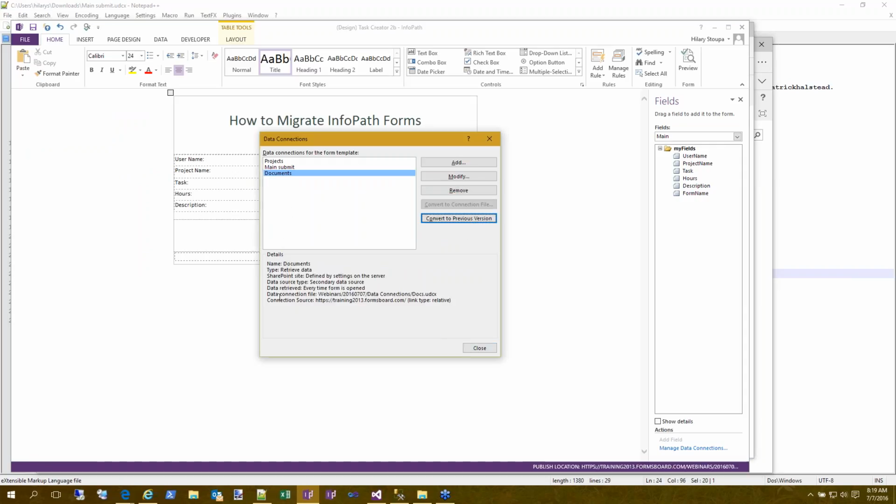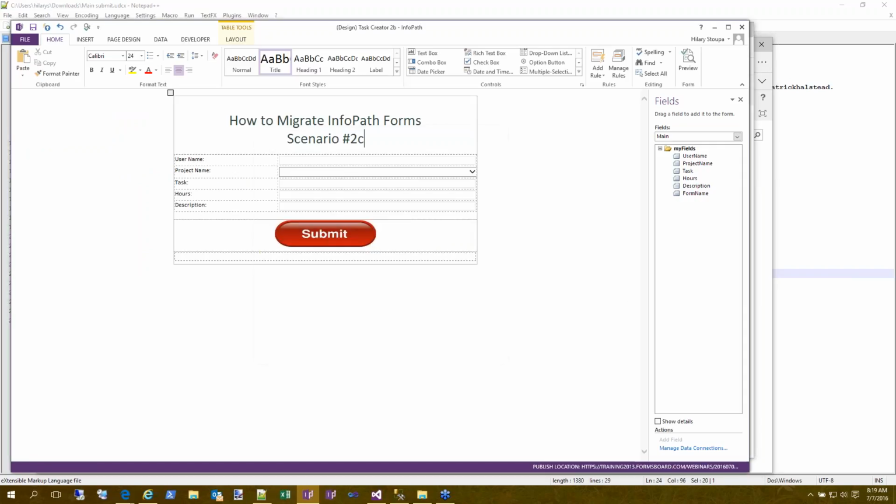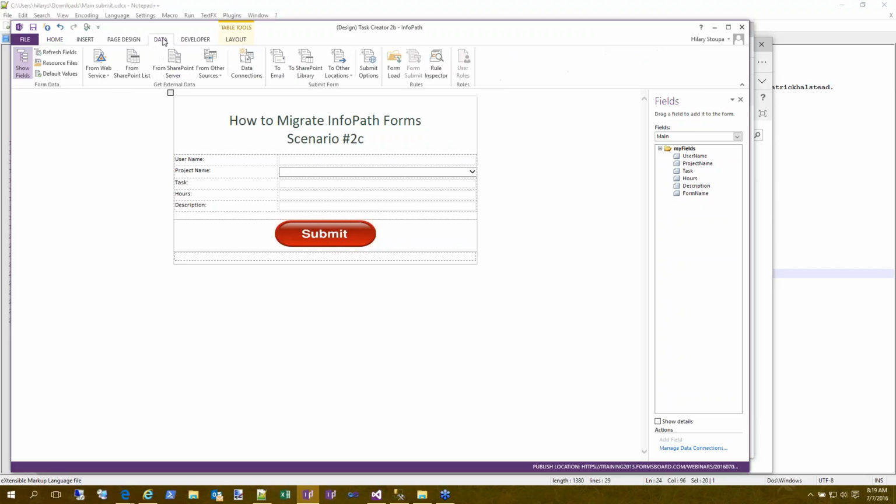The other thing that people don't always know how to do, and that I'm going to cover for you because I like to make sure everybody starts the day completely bored out of their minds, is how to go and reuse a data connection that already exists on your SharePoint server. So we've got our projects UDCX, it's on our SharePoint server. We've got our main submit, it's on our SharePoint server.